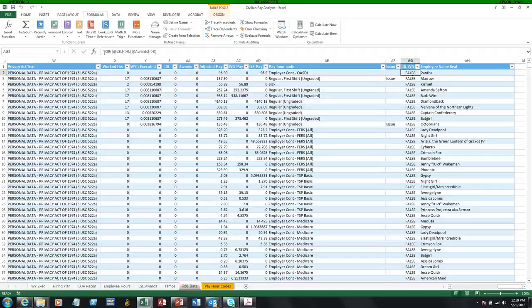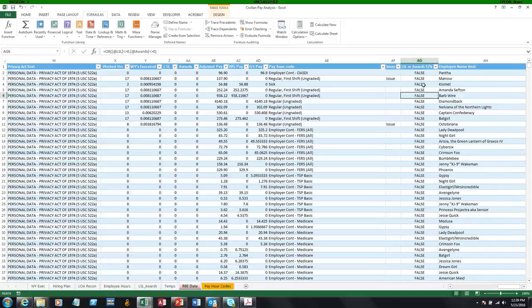LSL yes no. I actually want to retitle this LSL or awards, because that's really what I'm checking for in here. And I did another OR statement, so I said or LSL does not equal 0 or awards does not equal 0. So I'm going to highlight in here, and here's another thing you can do.